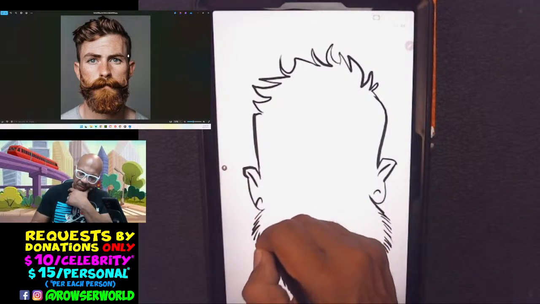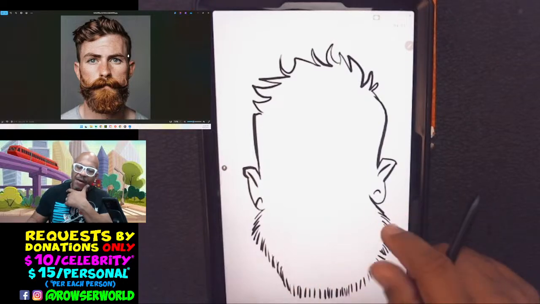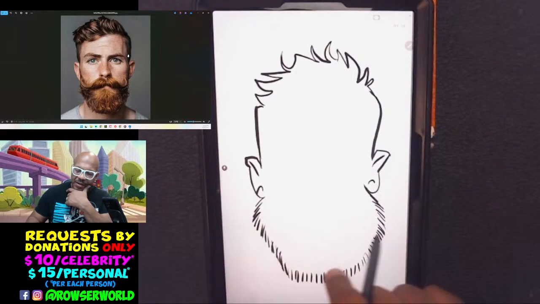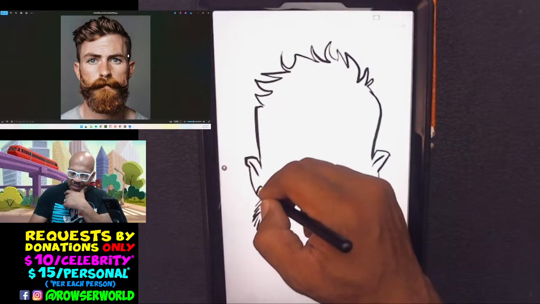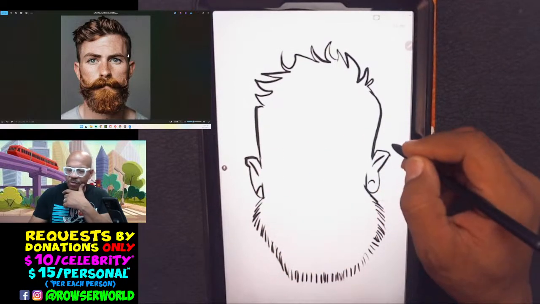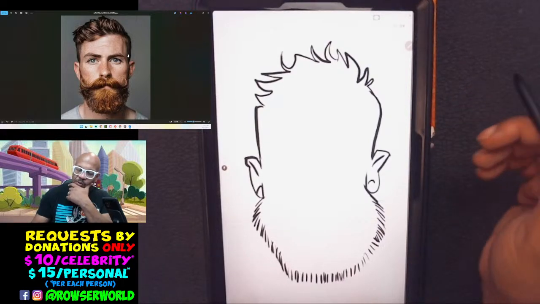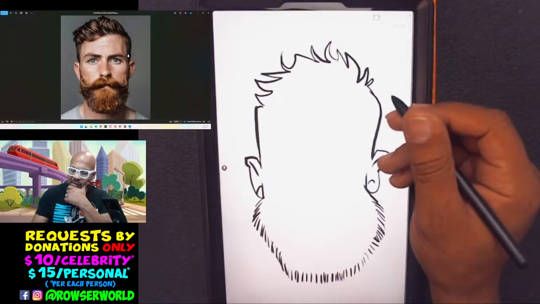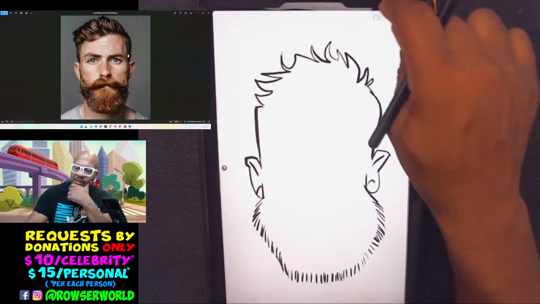Okay, now with this picture, because he has a beard, I'm not going to close my shape off down here. You can see there's plenty of space for my selection tool to run. So when you draw a beard, it's going to be an extra step involved in trying to do this, but nothing that complicated.